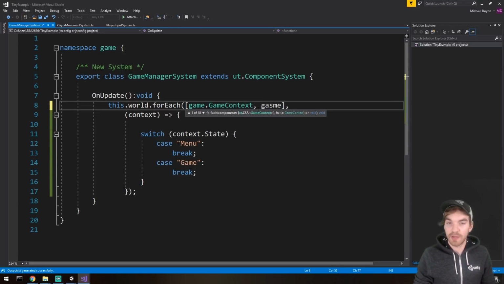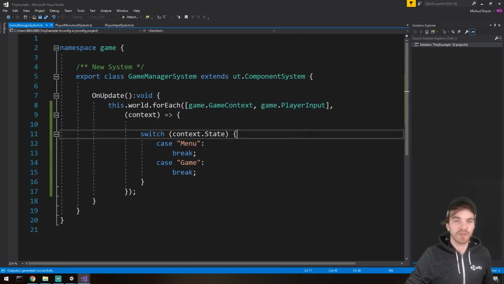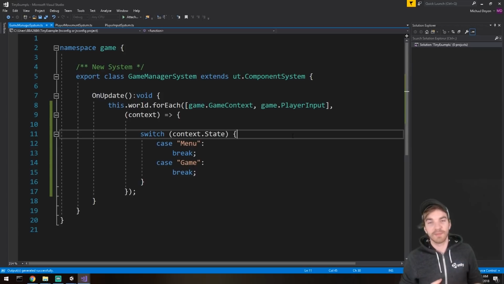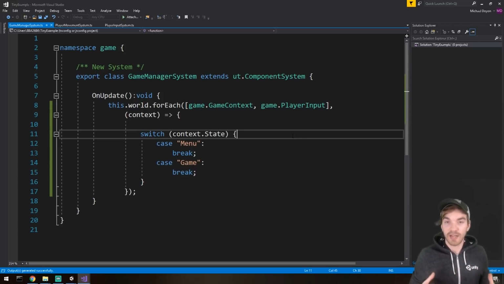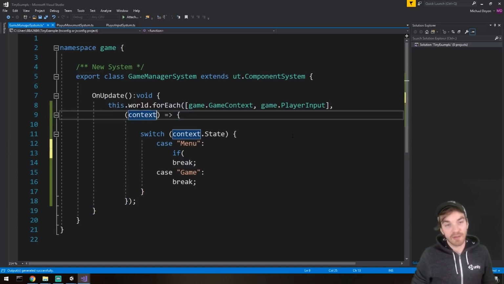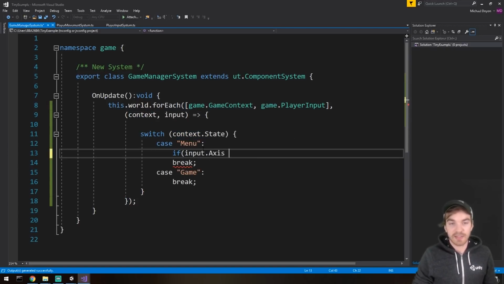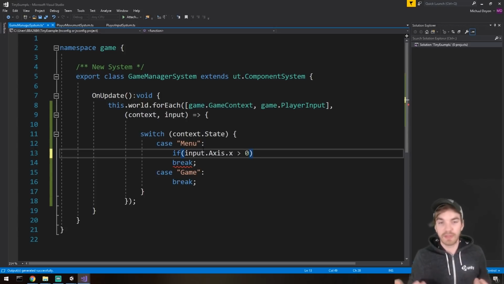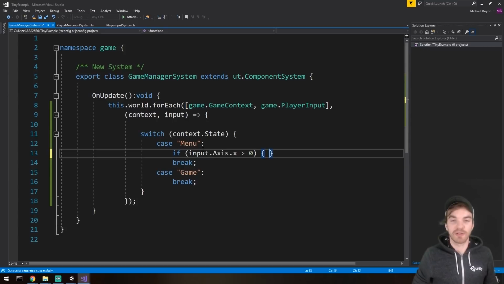And I believe game.player input is what we're looking for. Okay, so from that point on, we're going to have access to the horizontal axis and the vertical axis. So basically, player input.axis. And from here, we can say, okay, so if, let's go up here and add it. I forgot about that. If input.axis.x is bigger than 0, it means we press on D. Something like that. And then we can do our spawning logic.